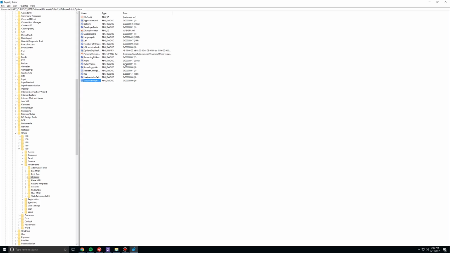Press enter and open it up by double clicking it. Change the base to decimal and then change the value data to 300 and press enter. All right, that is literally all you have to do. So let's check if it works now.